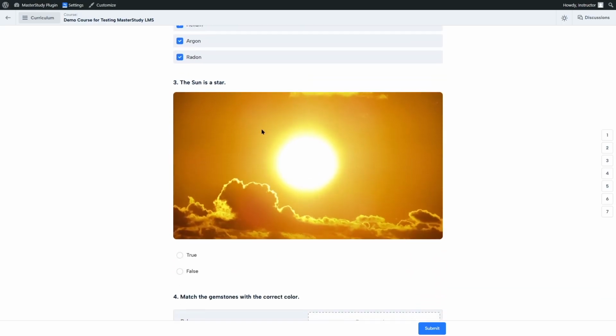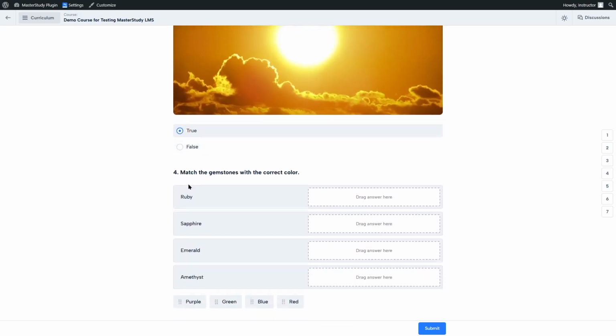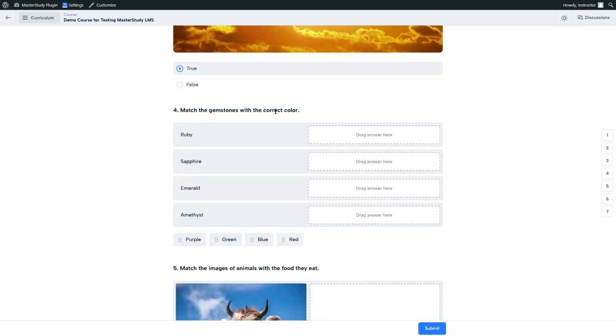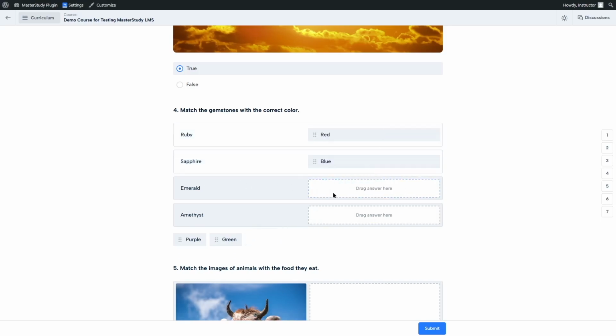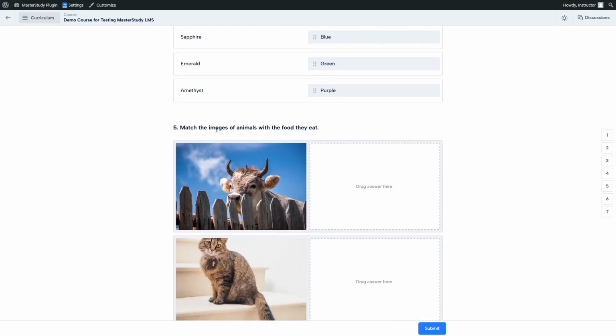Next, here is the question image that we added. So the sun is over here and the question is the sun is a star. So the true or false question, it's going to be true. Okay. And next we have the match the gemstones with the correct color. So you see all the answer blocks or the options are placed over here and we have to place all of these in the correct boxes. So ruby is a red gemstone. Sapphire is a blue gemstone. Emerald is a green gemstone and amethyst is a purple gemstone. So that's our answer.